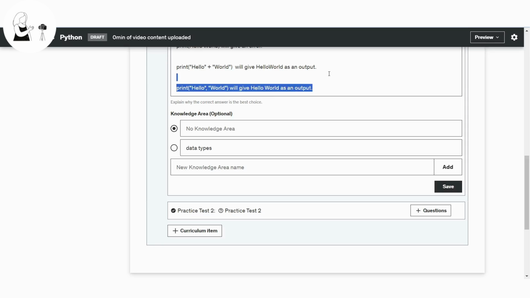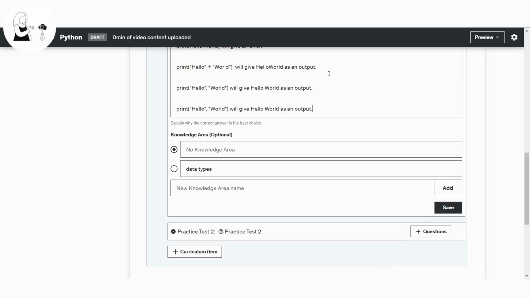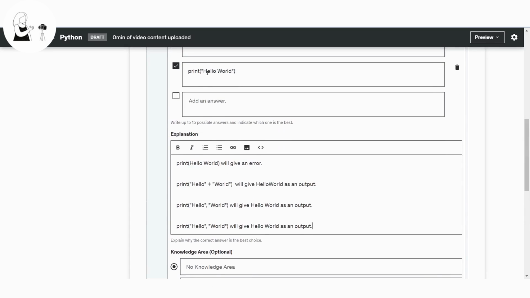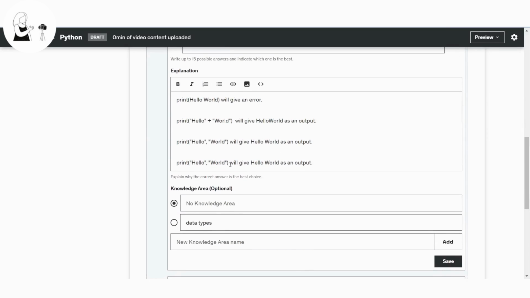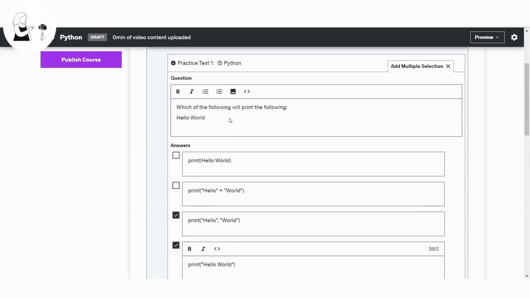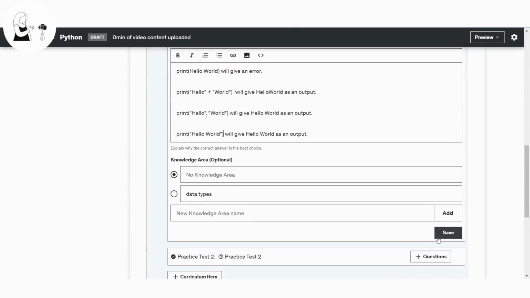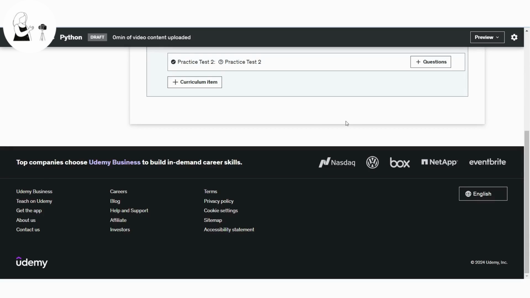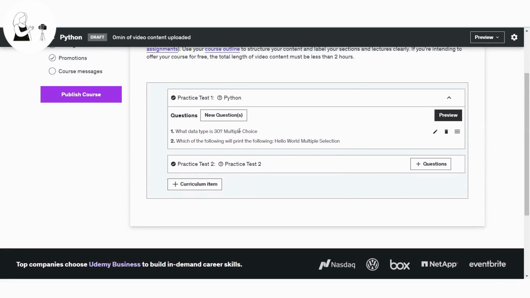Okay, and I'm going to copy this again. Then I will cut and paste this, and then change this. So there you go, I'm done with this multiple select question, and I will save it. So I have created two questions by making one question at a time. This one is a multiple choice question, and this one is a multiple selection question.